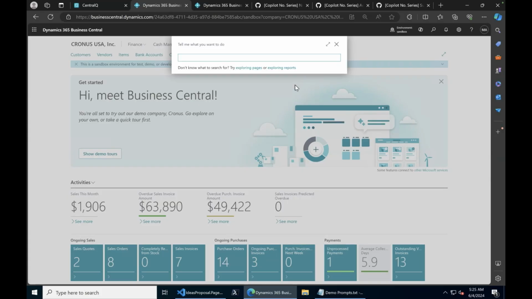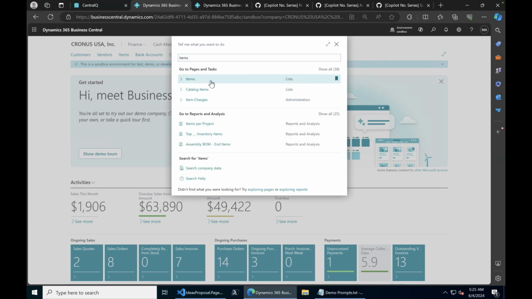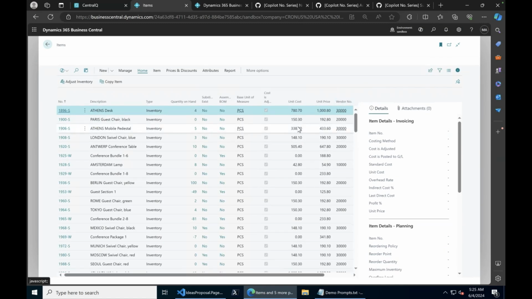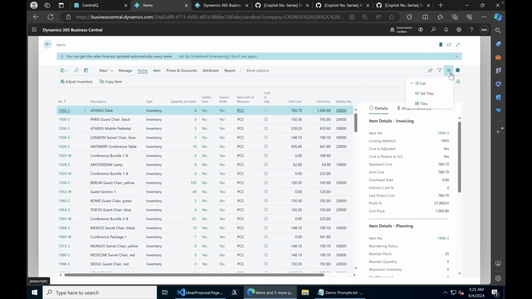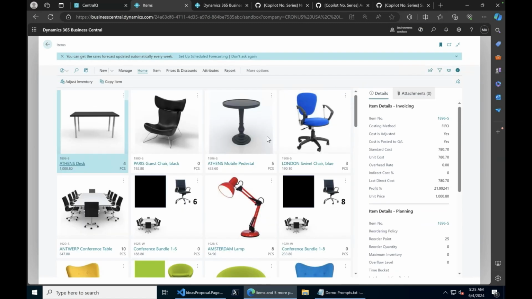Right. Another type of copilots that we have are embedded in exact places in the different functionalities in Business Central. For example, in the items. So we can go to the items, and let me show you this. So we have different items here.